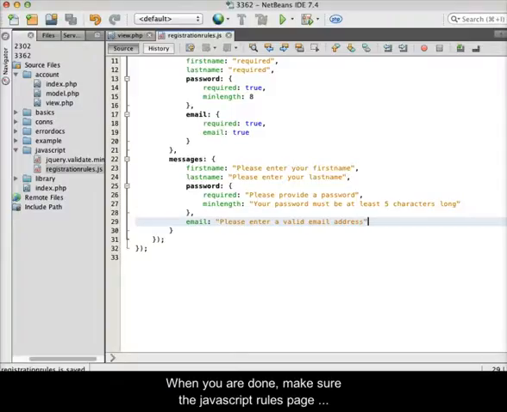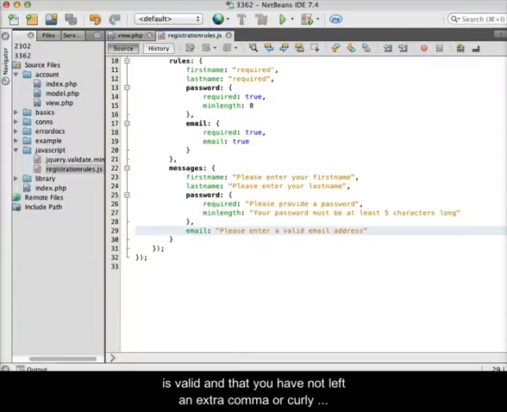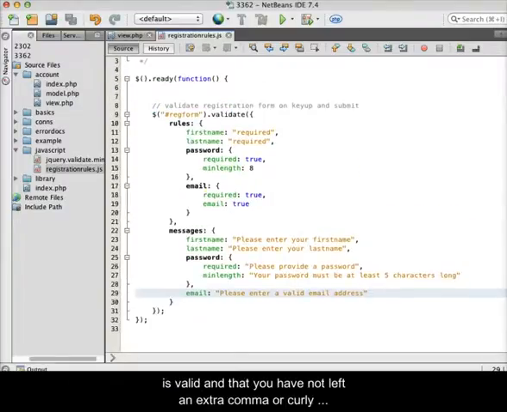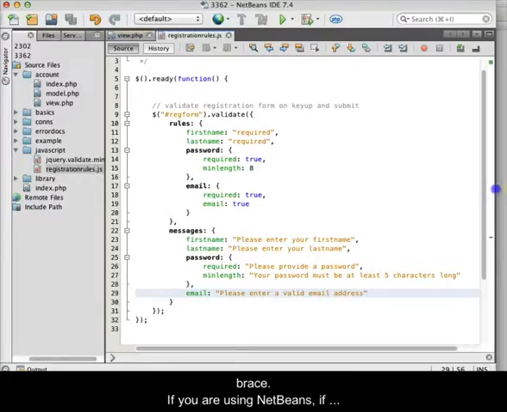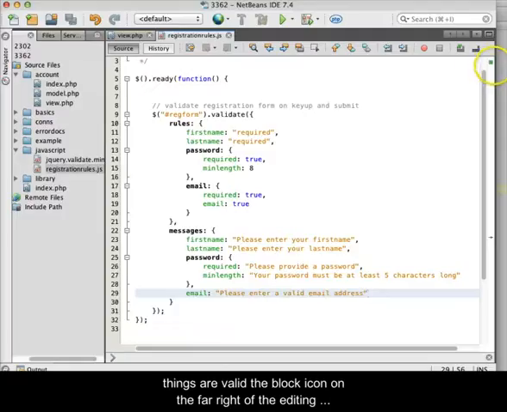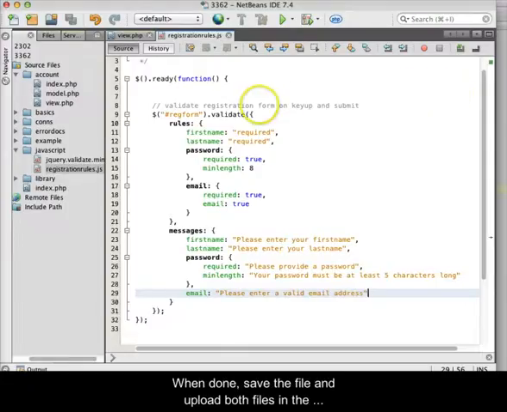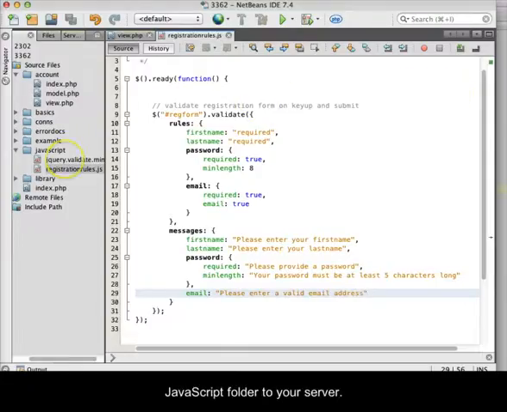When you are done, make sure the JavaScript rules page is valid and that you have not left an extra comma or curly brace. If you are using NetBeans, if things are valid, the block icon on the far right of the editing window should be green. When done, save the file and upload both files in the JavaScript folder to your server.